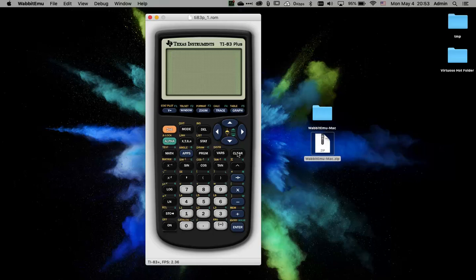Okay, so that's a bit of a quick overview of how to download the TI83 emulator and load the ROM file that you need in order to actually run the calculator. So like I say, this works on both Mac and Windows. It's an older program, so it should run on virtually any computer. I don't think there's really any restrictions on it.